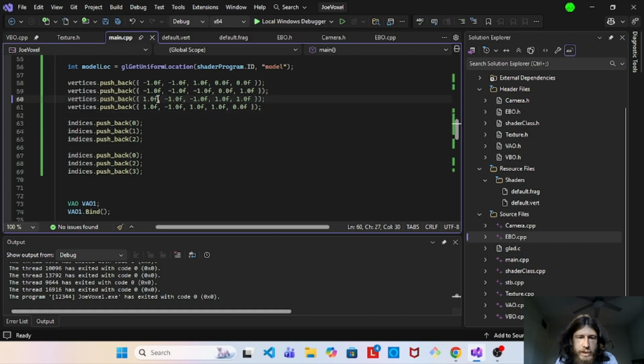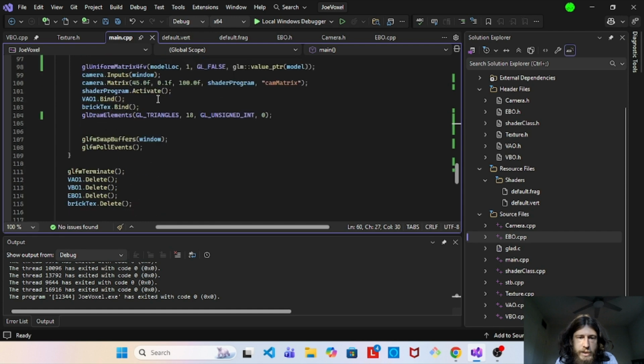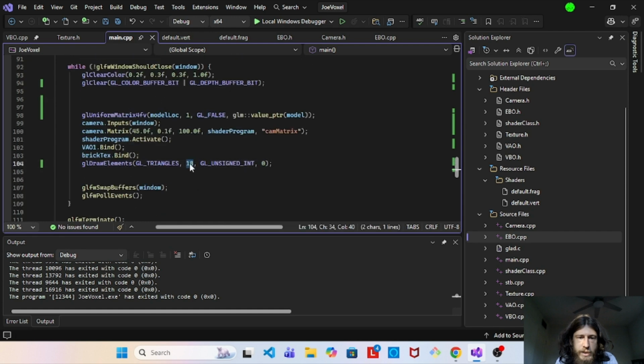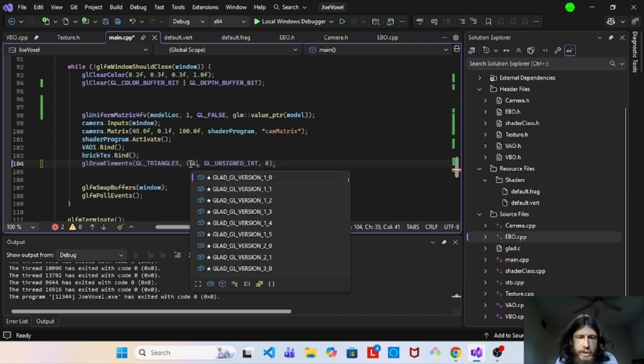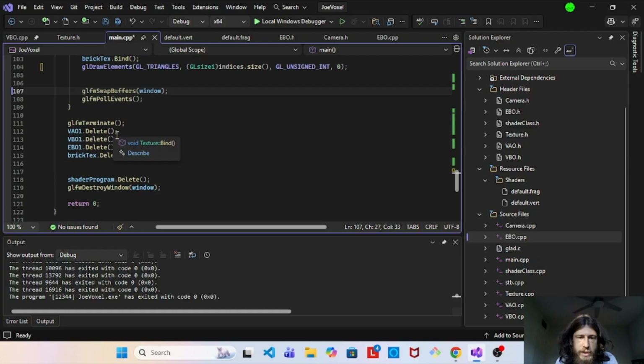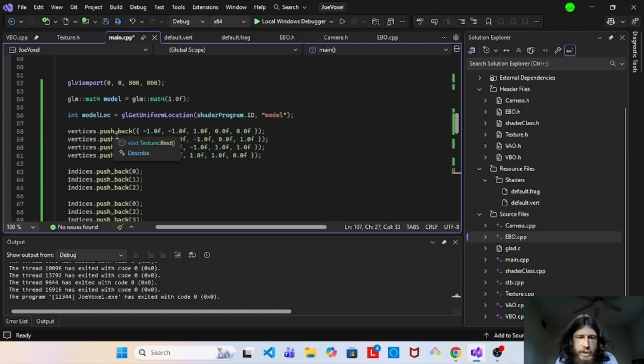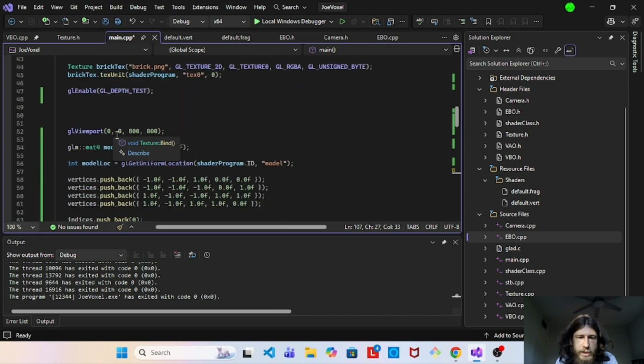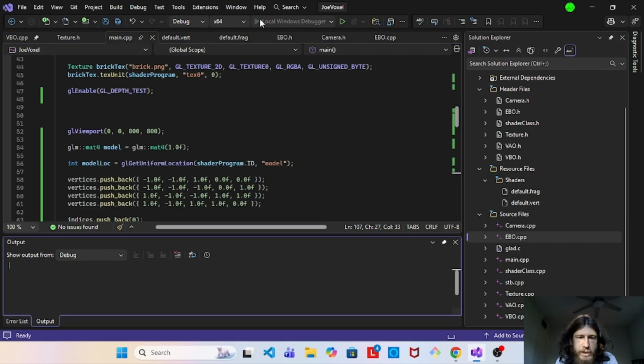Last thing we need to do is go to this size right here. Instead of 18, we need to do GL size I, indices dot size. Okay, so that's how we're going to calculate the size of the indices for the draw elements. So let's just see what we got. I think I got everything. Sorry for the delays and whatnot. Let's roll it.